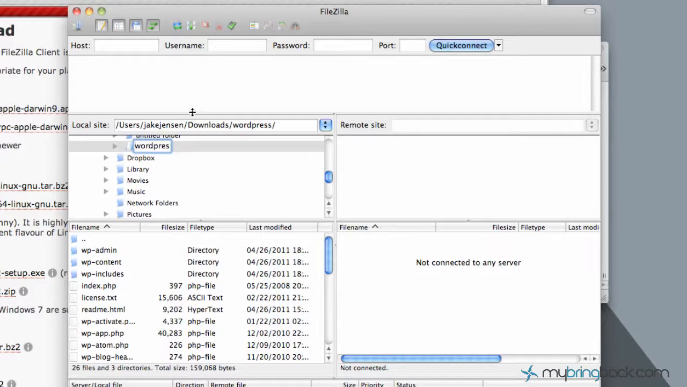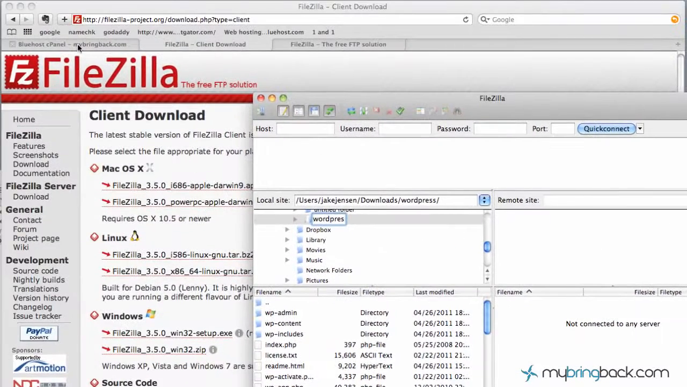So now let's go to the important part. The important part is setting up an FTP account with your hosting account. And the reason being is you don't want just anyone uploading files or deleting files off your web hosting accounts. You want to keep it secure. So I'm going to take you to my cPanel and show you how you can set up an account, and then we'll go back to FileZilla and set that up.